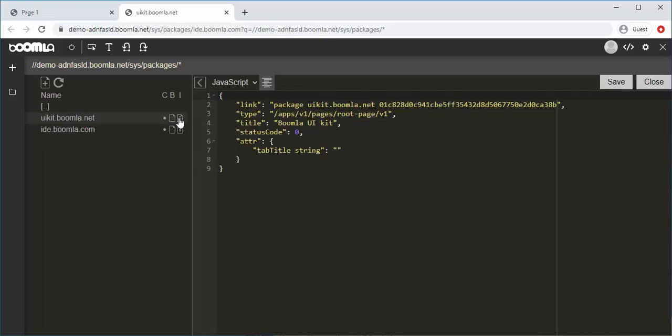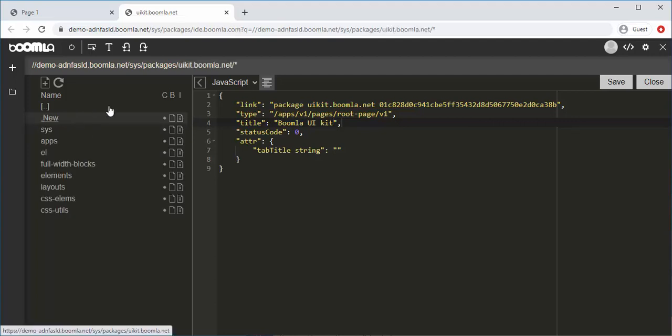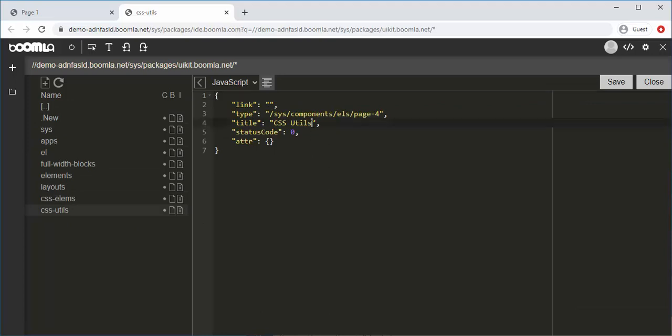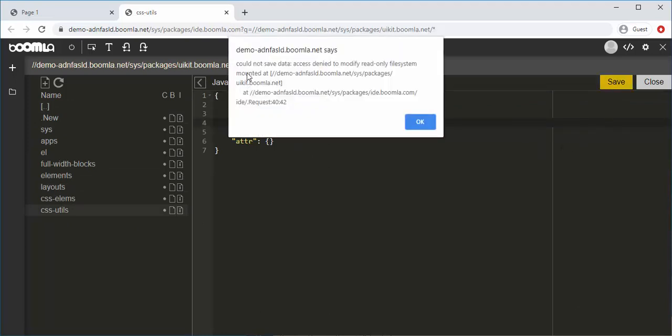it didn't return an error. That's interesting. It should have returned an error. Apparently it was setting the file type on the outer file and didn't throw an error. All right, that's something for me to fix. Let's come here then and change something inside it. There you go, that's what I was expecting. Could not save data, access denied to modify read-only file system mounted at blah blah here.